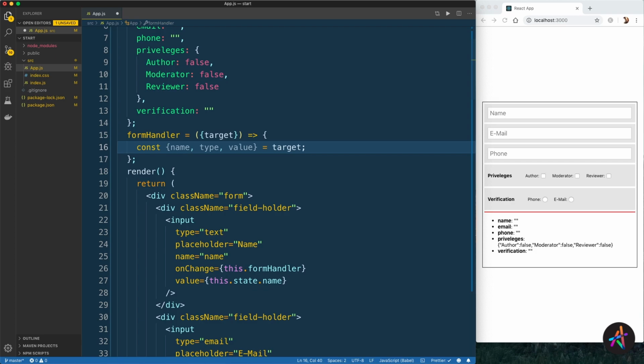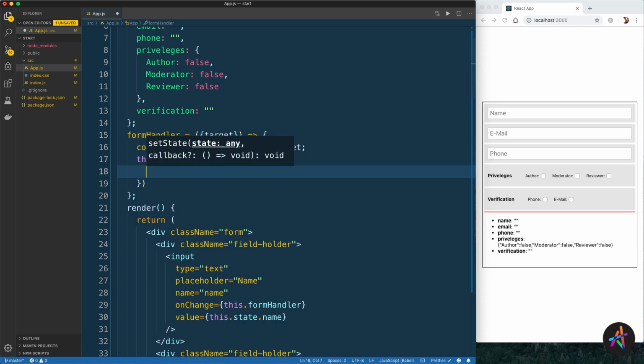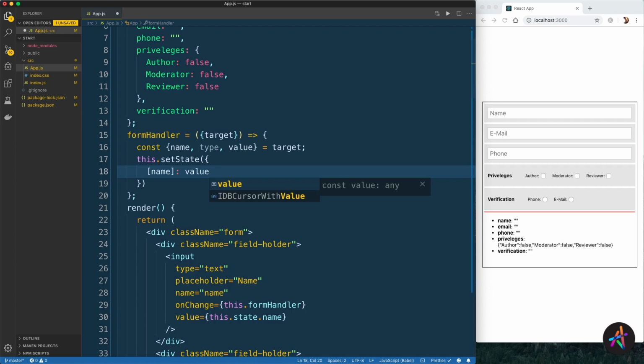The type tells us whether it is a text field or a checkbox or a radio button, and the value gets us the value that the user has typed in, or the value set for a checkbox or a radio button. Once we have these, we can run a singular instance of this.setState where we'll dynamically set the name of the state property to update using the computed property name syntax, which is an ES6 feature. We can then set it to the value, and this is all we categorically need to do.